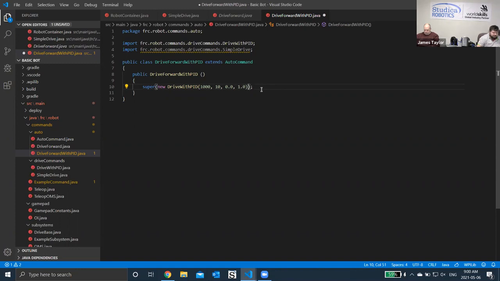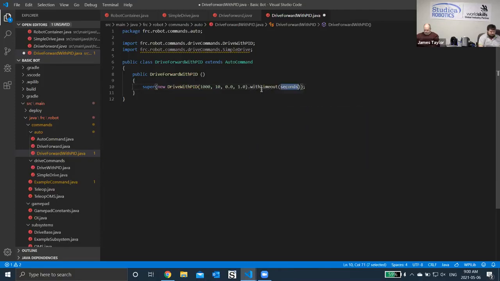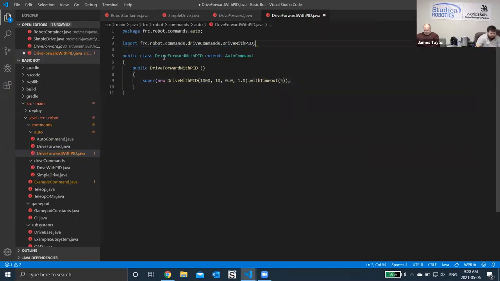And it's as simple as that. Now, I know that this PID is going to roughly take about 3 seconds to run. So I'm going to add a timeout of 5 seconds. The reason why I'm adding a timeout here is that if I had a command that was going to run after this drive with PID command, so let me show you an example here.